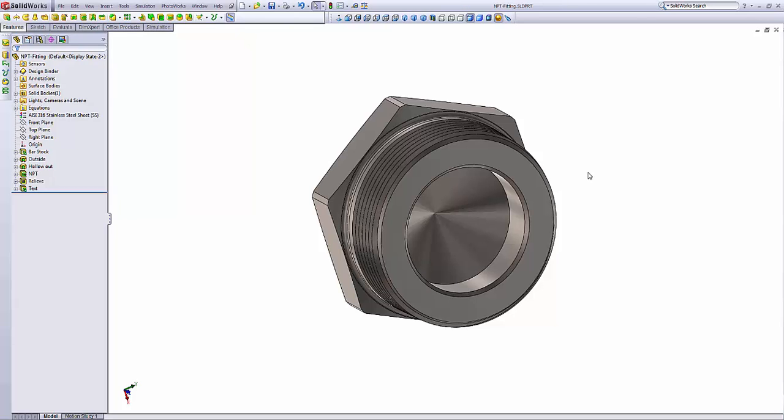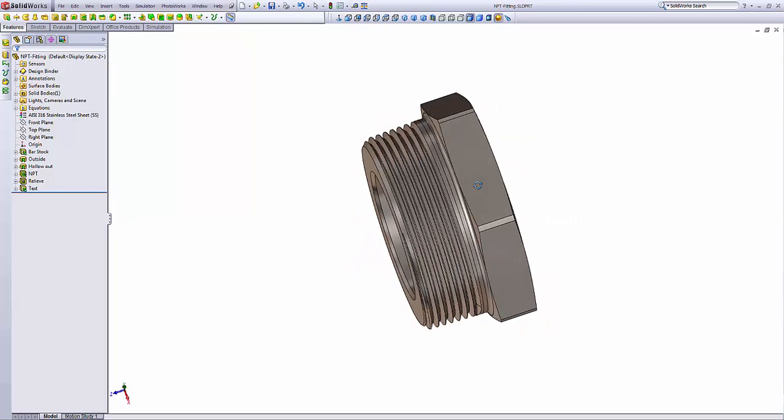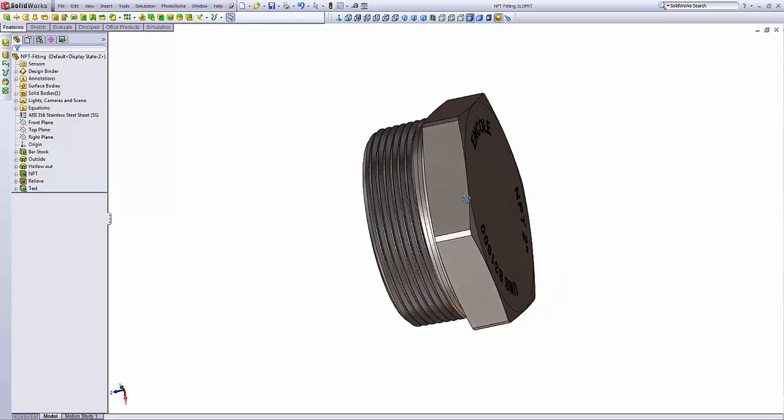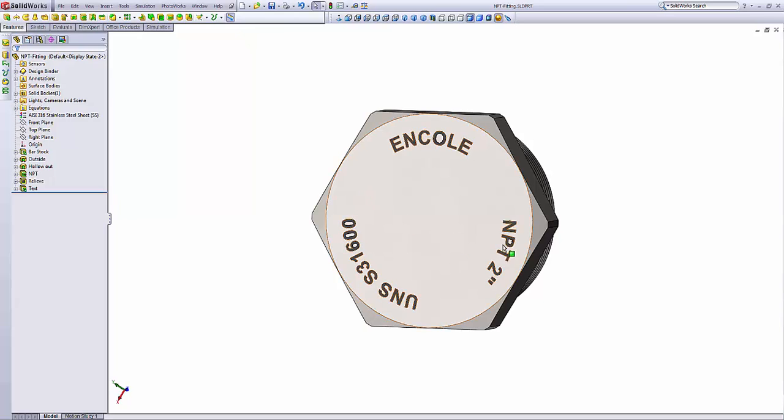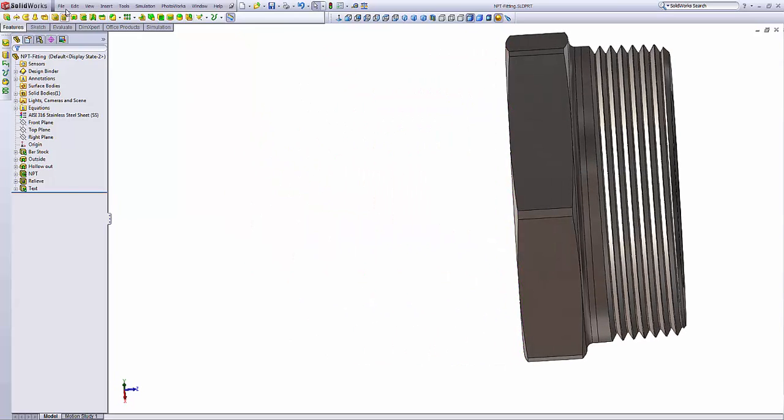Hello everyone, we are going to create NPT threads in SolidWorks today. This is an example of the finished product, what it will look like. Size 2 inches NPT. We'll go ahead and create a new part.